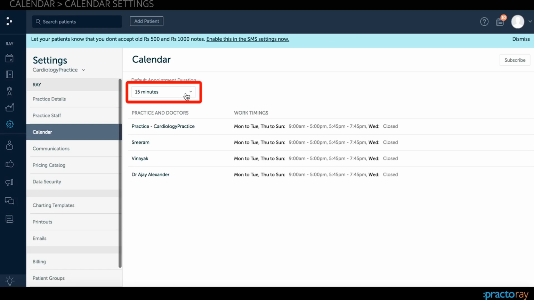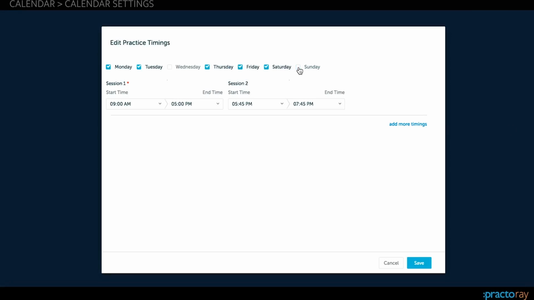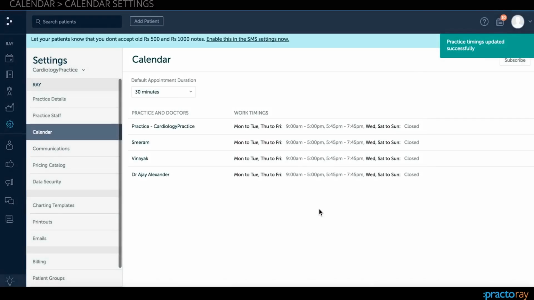You could start with changing the default duration for each appointment. You can set your duration from the drop-down list of time slots. Other changes you can make include changing the timings and days for each individual doctor. You can do so by clicking on the Edit option next to each doctor's name at the extreme right end of the screen.